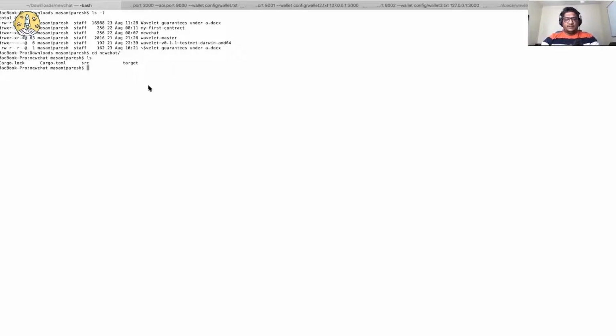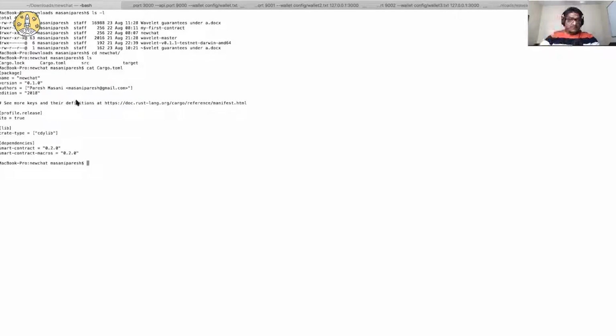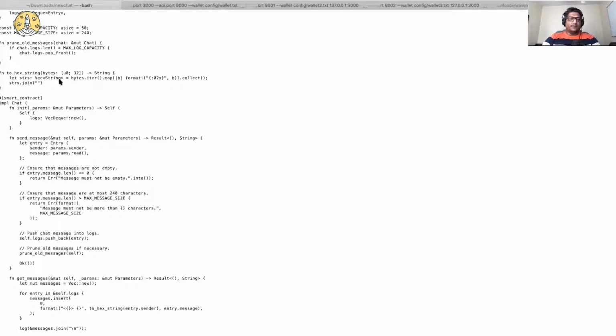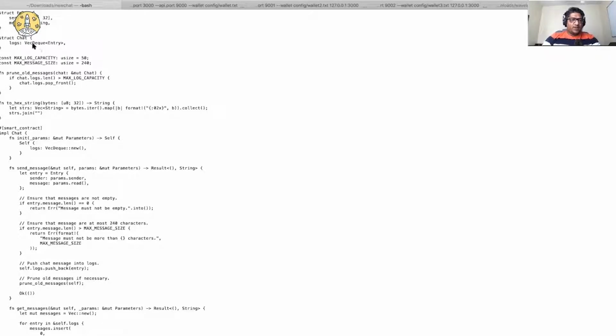It is in the Rust language. If we go to cargo, it is using the smart contract and smart contract macro dependencies. And if we see the code, it's a little bit interesting. It's a very small code, right? Not much: the chat has send message and get message. That's it. And the send message is happening on the blockchain, right? The way it is doing it, they are using WCDQ to store the messages.